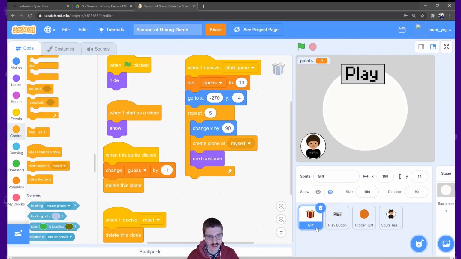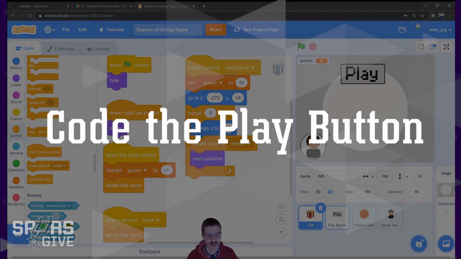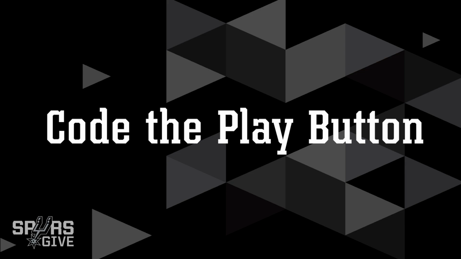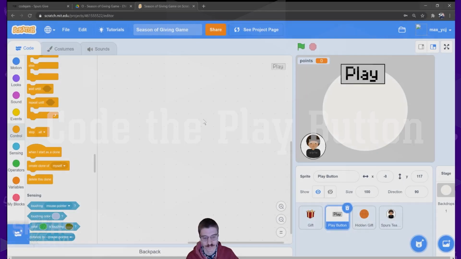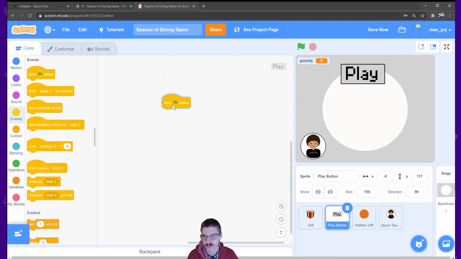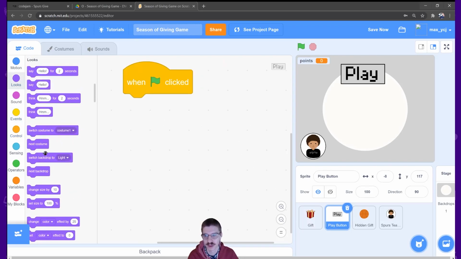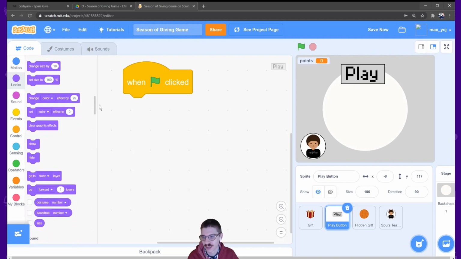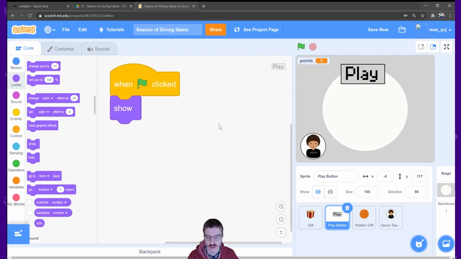Cool. So our next sprite that we have to code is the play button. This is going to be to start each round. So we'll need a green flag block to start off with. And you can find that in events. And this time we want our play button to show right away. So we'll go into looks and scroll down until we see the block that says show.